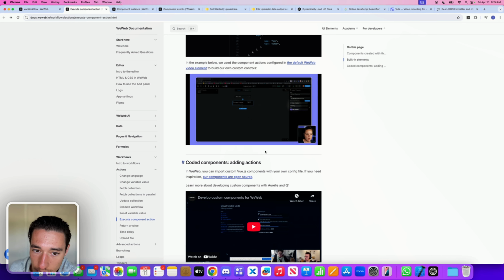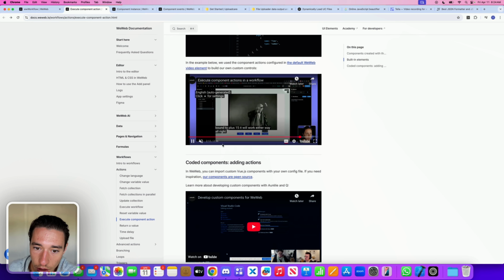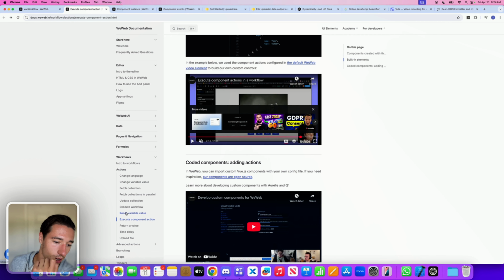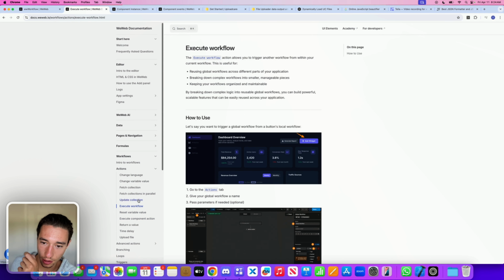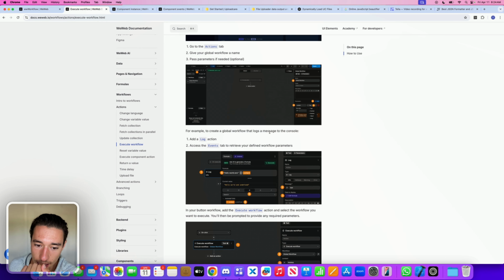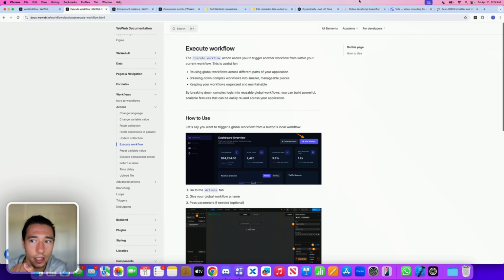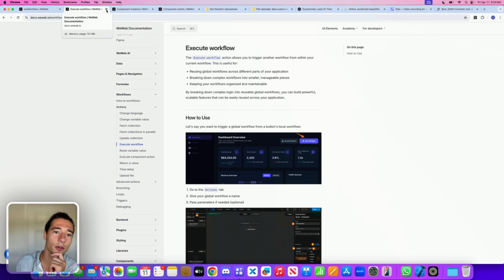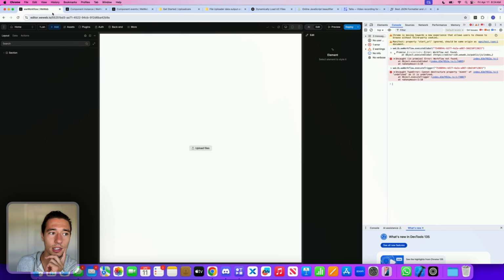Let's see. Go back. We can't execute it within their low-code player. No, we can't do that. Okay. Execute workflow. Let's see. No, but this is all no code. Yeah. Okay. So we have to go all code, or we have to go all no code with WeWeb, as it seems.